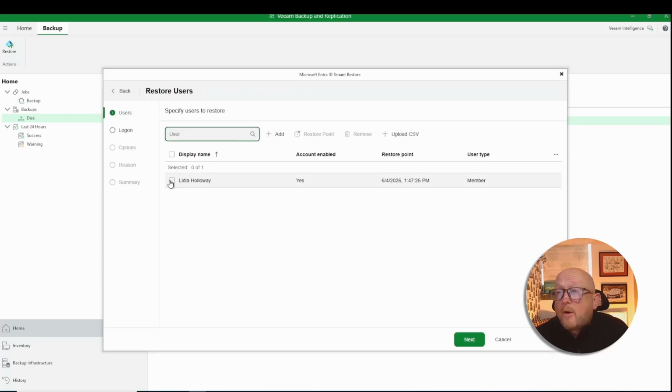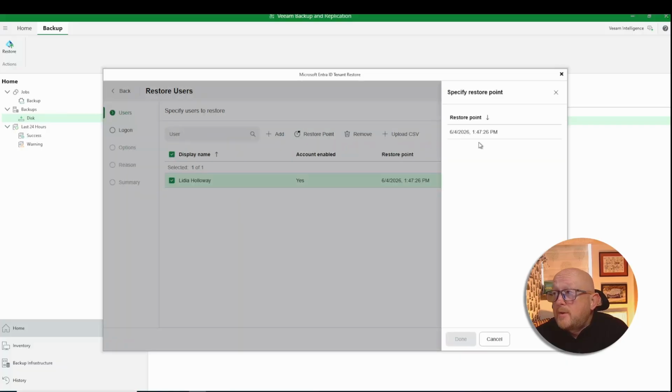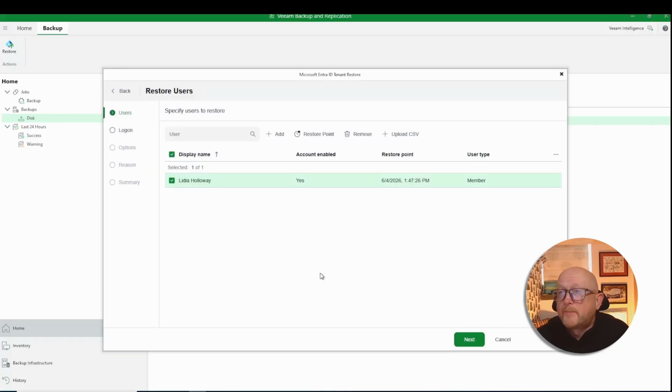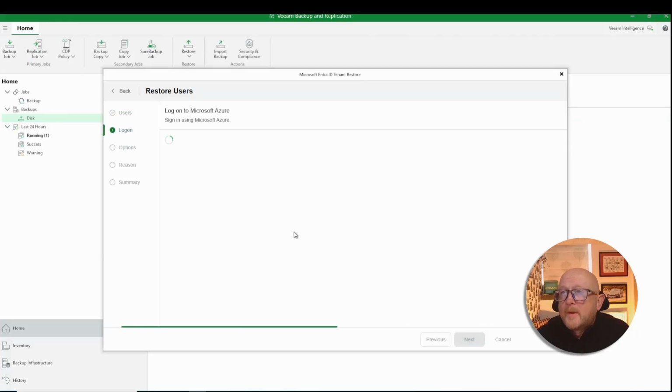I have the option of selecting the restore points. I only have this one restore point, but obviously if I've run this multiple times, I would have multiple restore points to select from. So we're going to perform that restore. I'm going to hit next. And it's going to want to log me into my Azure where I'm performing the restore to, which it will prompt me for in a moment.